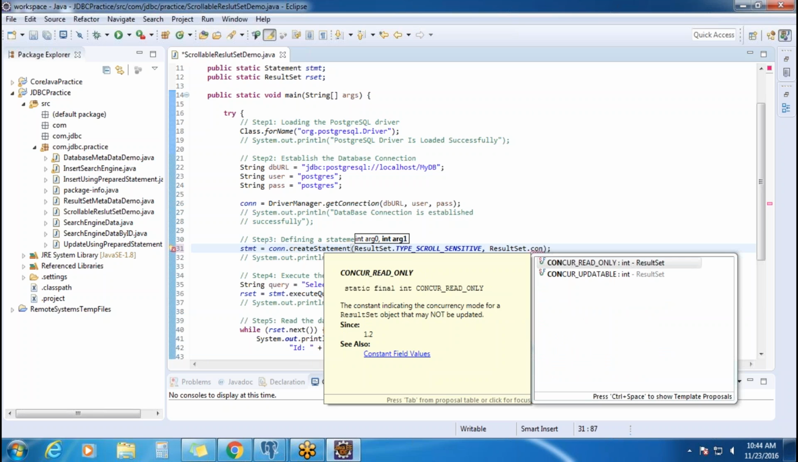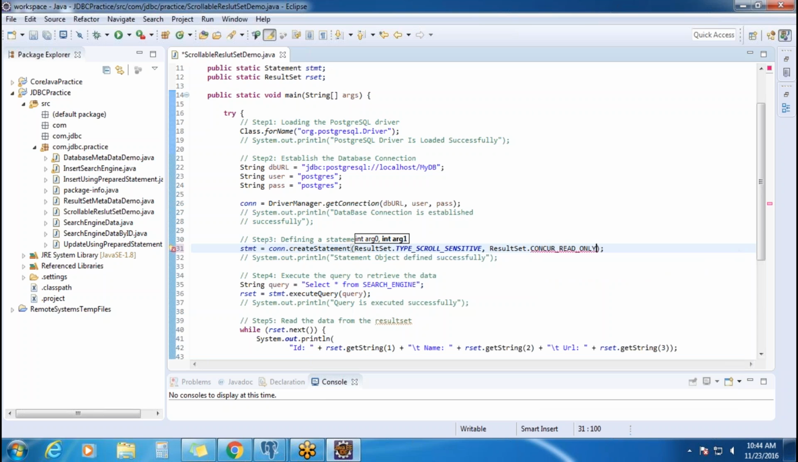Right, those are the two concur types. Concurrency: you want read only, or you want the updatable result set. For now let's take read only. We just want to scroll. We don't want to make any changes to the result set. So this is how we'll be able to create the stmt object. Just save this and run this one.